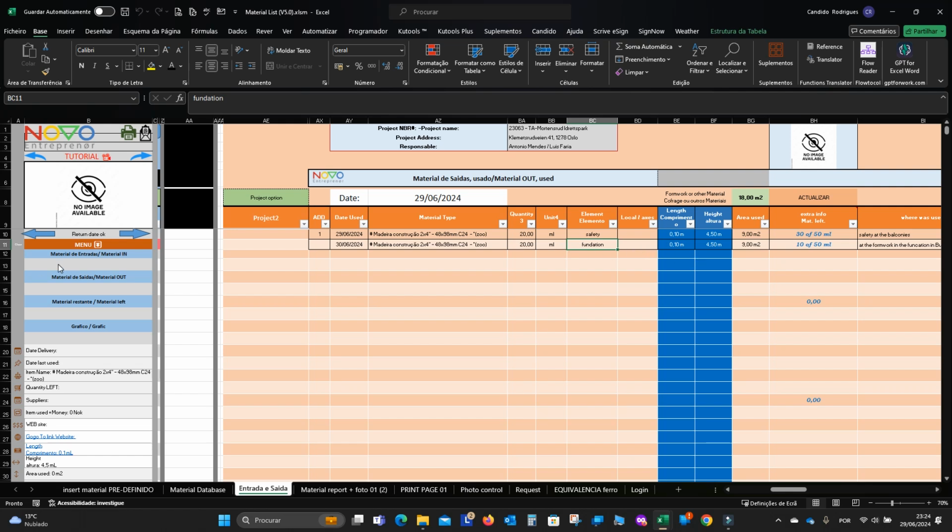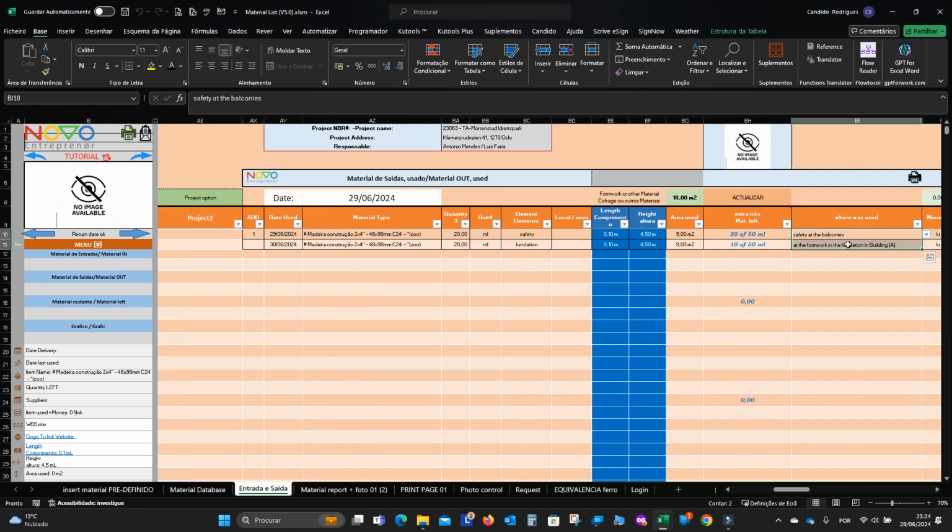And it looks like I'm repeating the information. Yes, I'm repeating the foundation, but here I could put, for example, slab. Here is more a description of where the material was used. Here it will be maybe more topics, or not topics but the element where the material was used.